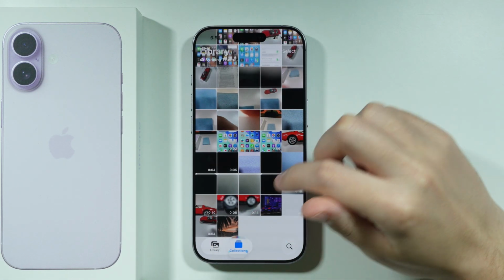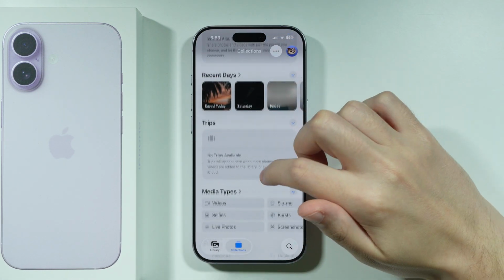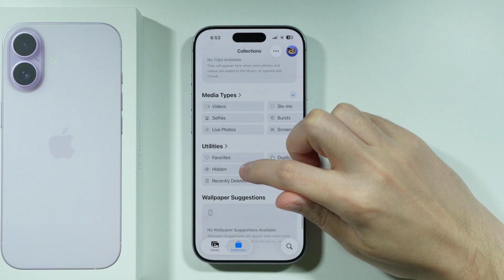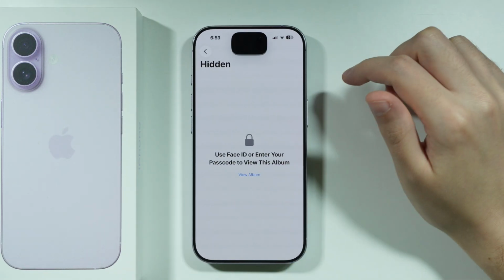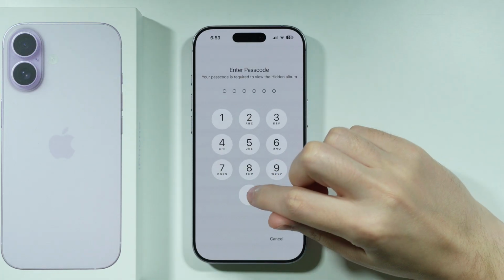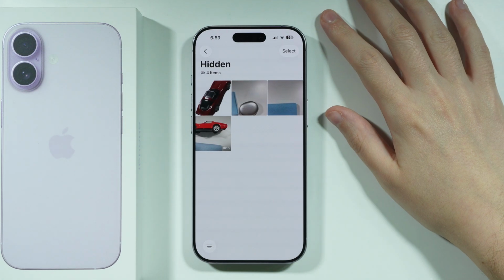If you want to find it, you want to go to collections, and if you scroll down into utilities, you should be able to find hidden. So you can select this option, tap on view album, verify yourself with Face ID or the passcode, and you should be able to open the hidden section.